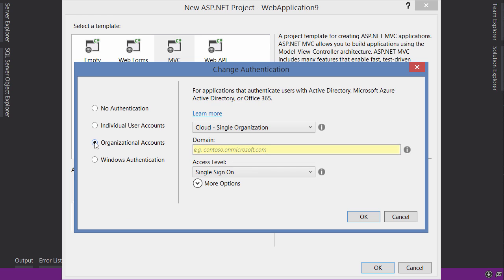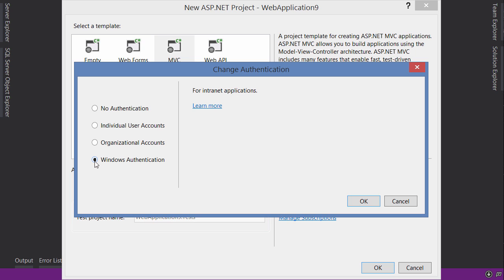We have Organizational Accounts, which is useful if you want to enable single sign-on for internal and cloud apps using Active Directory. And finally, we have Windows Authentication, which is useful for intranet applications. In this setup, when the user logs into their desktop computer on the network, they will be authenticated to your application automatically.